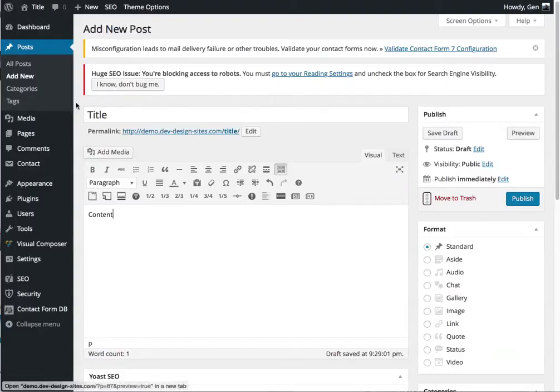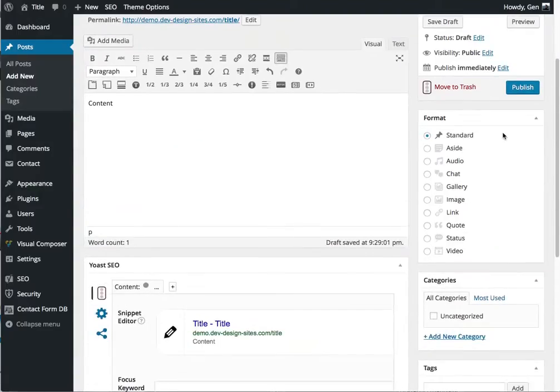Now, once you have entered a title, you will get something called a permalink. Permalinks allow you to have a permanent link to an article, a page, a blog, anything you want within your website. Over here on the right, we have the format. Depending on your theme, you will have different formats available.